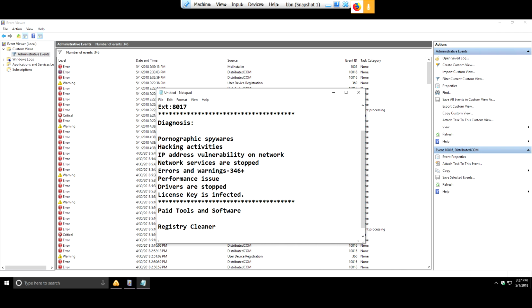So the very first software is the registry cleaner. Registry cleaner is going to clean up the whole 346 errors and warnings out of your computer, and will never let them get into your computer again. So this is the very first security software. The second is going to be the CCleaner. CCleaner will take care of junk files, which every time come from the internet.